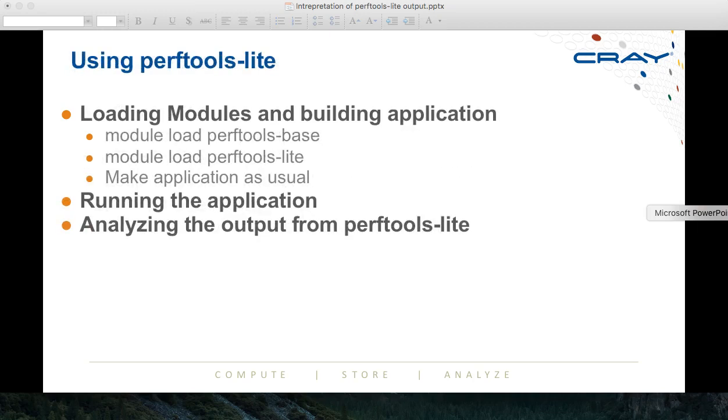The first video will cover using PerfTools Lite. We need to load 2 modules, PerfTools Base and PerfTools Lite, and then make the application as usual. You then run the application as usual, and then we will look at the output.